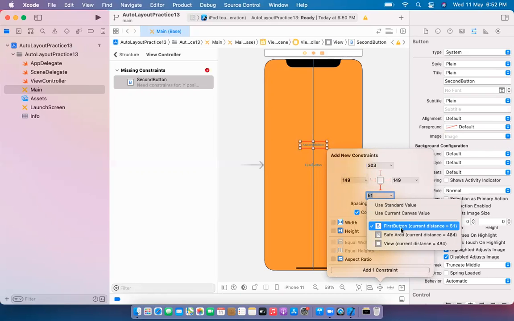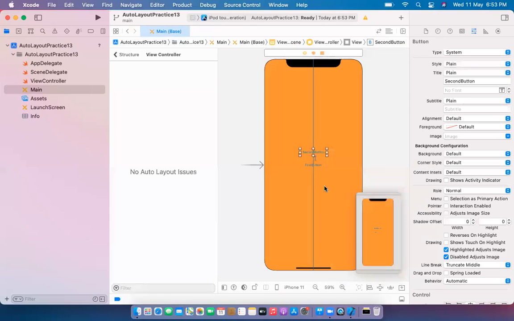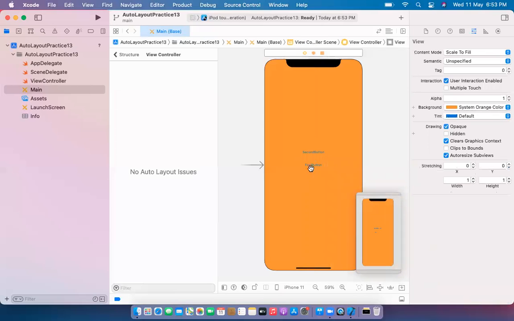That means from the first button, the current distance is 51. You can change that to the safe area or the view. Suppose that from the first button I want the distance 20. I will put here the distance as 20. Then I will add this constraint here. You can see no layout issues, the vertical position is also given, and the horizontal also. That means the second button is placed at a distance of 20 from the first button.